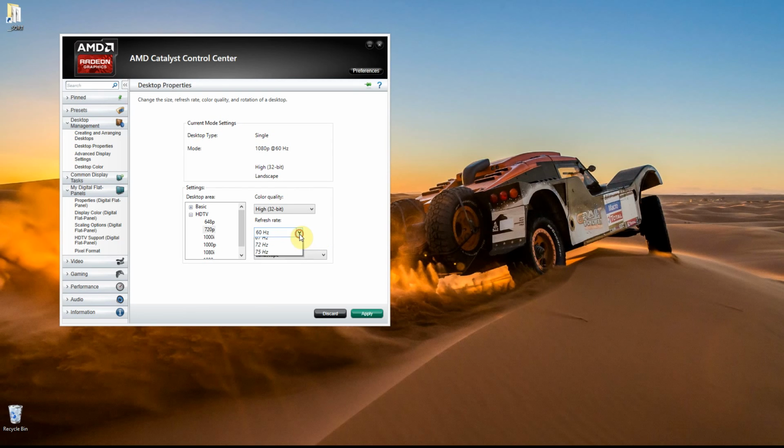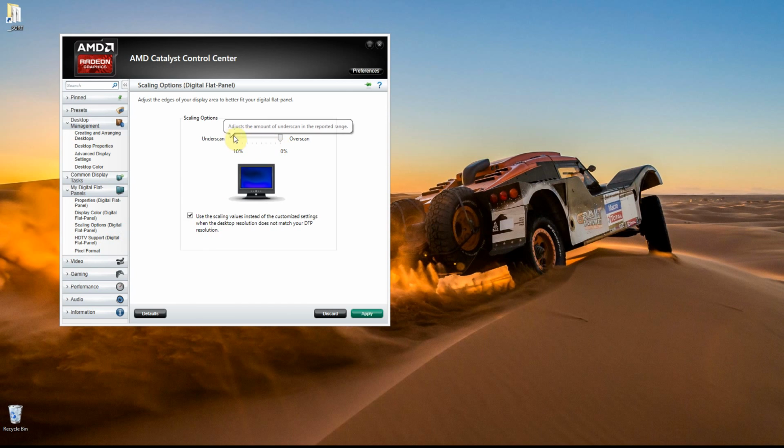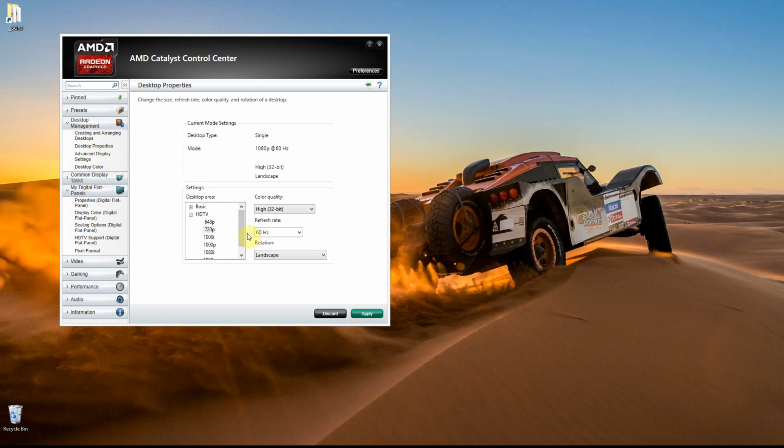And what you need to do is go through each of these, click on the different refresh rates, apply it. If the screen reduces and you start seeing the border, then you go back into scaling options and you'll probably need to drag this back down to overscan. And unfortunately, you need to do that for every resolution you're likely to use to stop that happening.